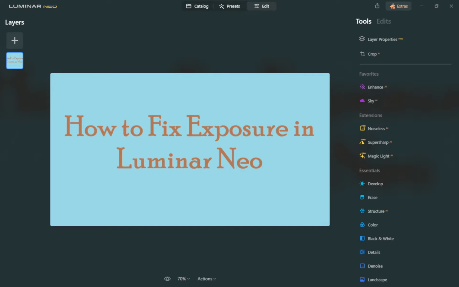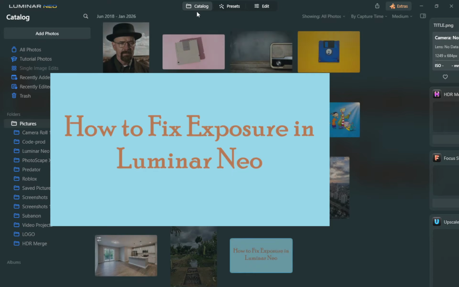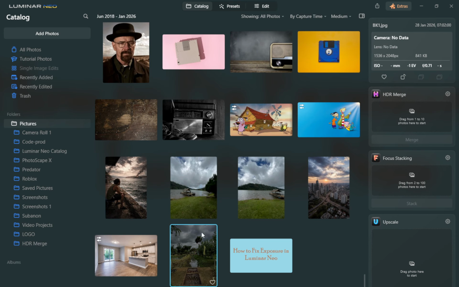In today's video, I'm going to teach you how to fix exposure in Luminar Neo. If your photos look too dark or too bright, this walkthrough will help you bring them back to a balanced, natural look without making them appear overprocessed. Start by opening your image in the Edit view.